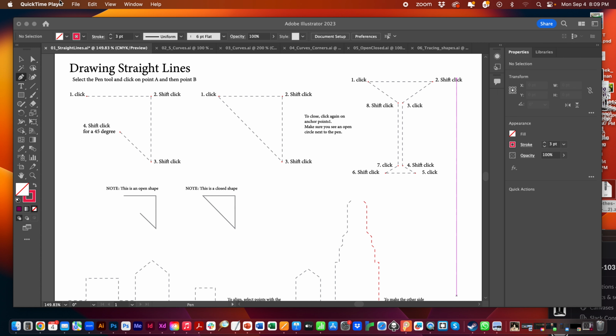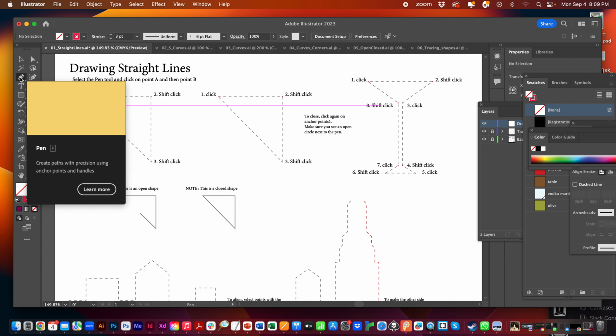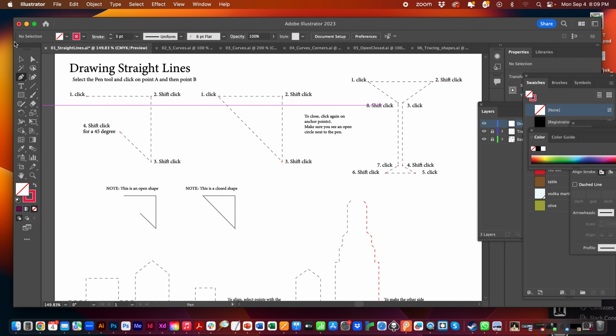Just to recap, I am in Adobe Illustrator. I've got these files open, and I'm just going to run through this real quickly. Here's my pen tool up here. I've got my double column toolbox, done by clicking on this little caret up here, open and closed.